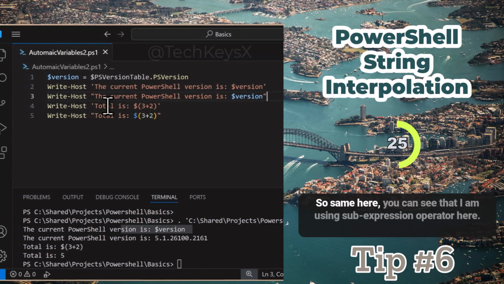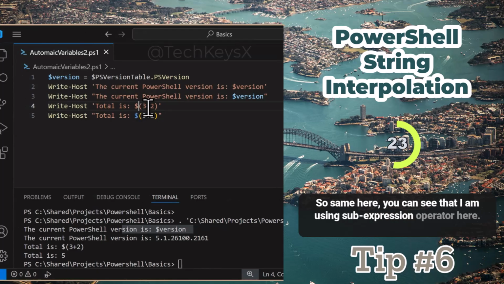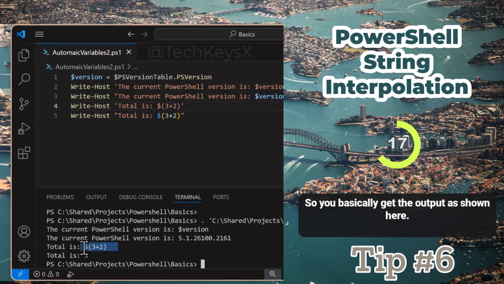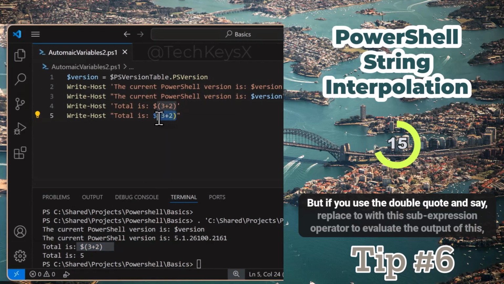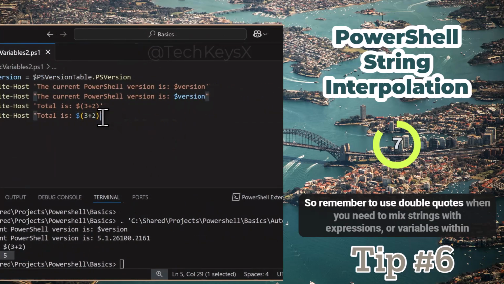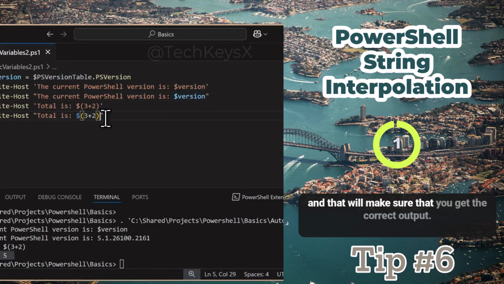So same here, you can see that I am using the subexpression operator here, and this isn't working because the single quotes are here. So you basically get the output as shown here. But if you use the double quotes and say 3 plus 2 with this subexpression operator to evaluate the output of this, then you will get the correct answer, which is 5. So remember to use double quotes when you need to mix strings with expressions or variables within PowerShell, and that will make sure that you get the correct output.